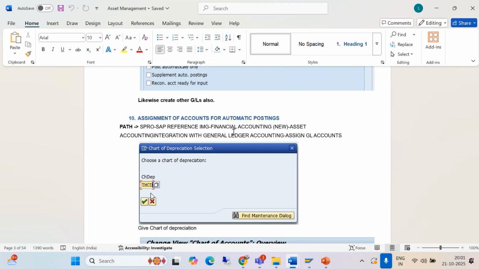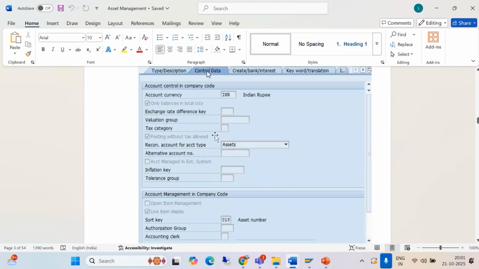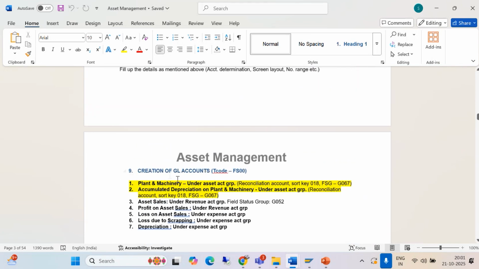And now how many useful lives are there? After finishing the useful life, the asset value should become zero. Are you getting it? Yes, sir. So tomorrow's class we start from here, creation of GL accounts. Please do remember that we will be doing this tomorrow. In tomorrow's class we will be creating these GL accounts.